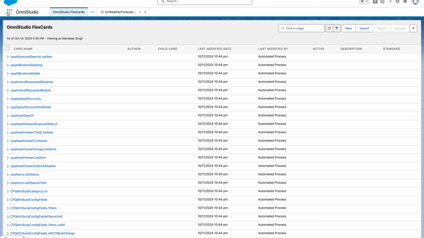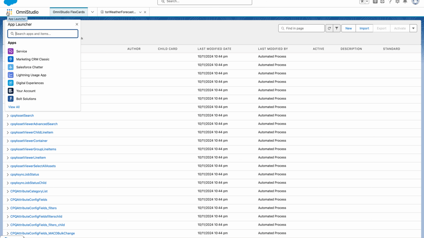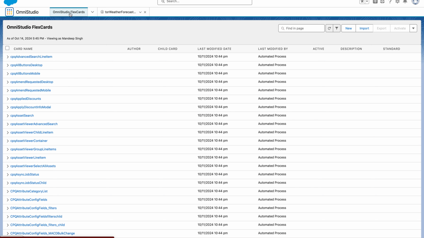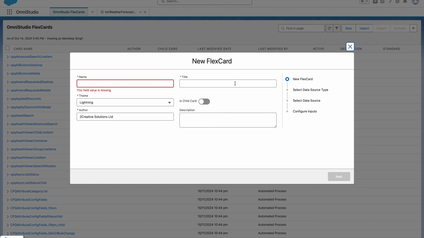This is the OmniStudio app that we have. If you don't know how to get the dev org, we have created a video on that. Just go to the app launcher, search for OmniStudio. It'll open, and just select OmniStudio Flexcard. Inside the Flexcard, there's the first Flexcard we're creating. Just give the name, the title, and put your author name and description. Click next. Okay, let's do it together.